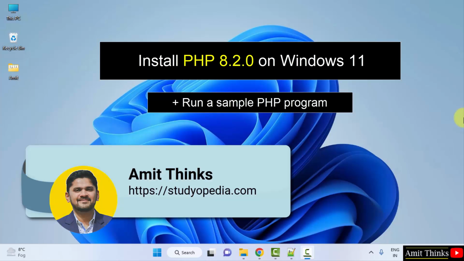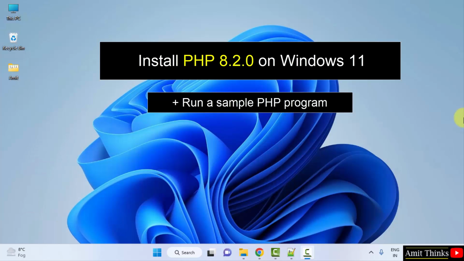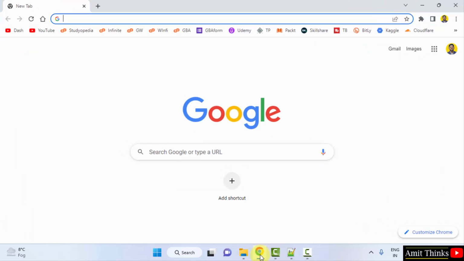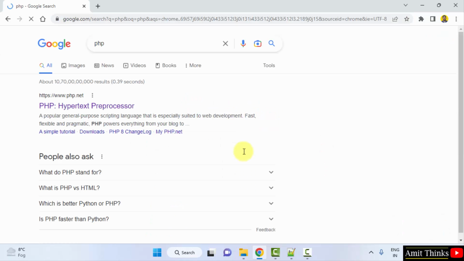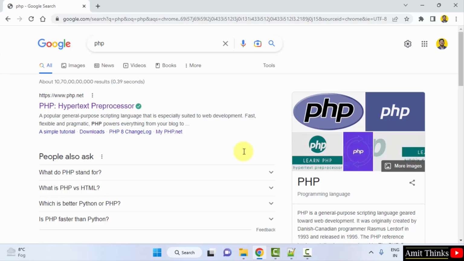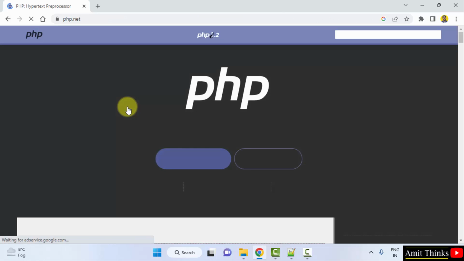In this video we will see how we can easily download and install the current PHP version on Windows. Let's see. At first go to the web browser. We are using Chrome, you can use any web browser. On Google search type PHP. Press enter. On pressing enter the official website is visible, php.net, click on it.